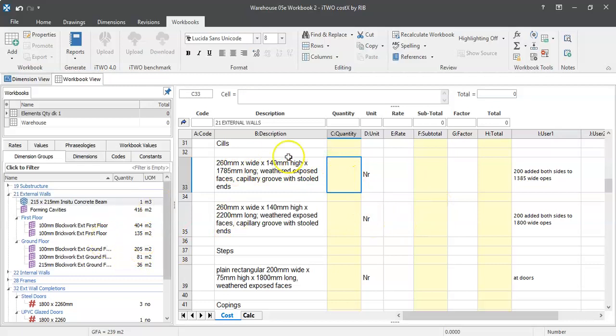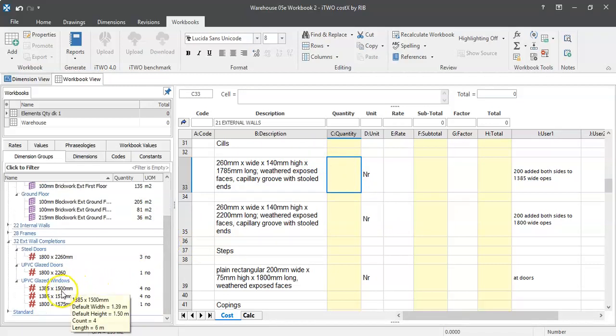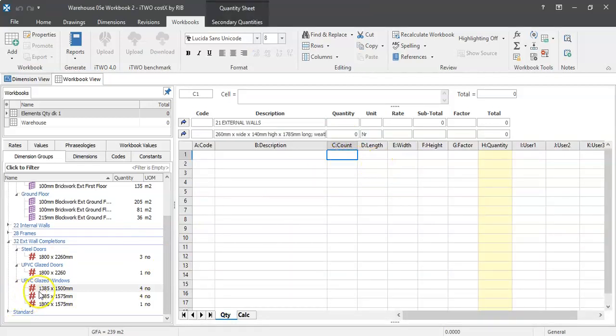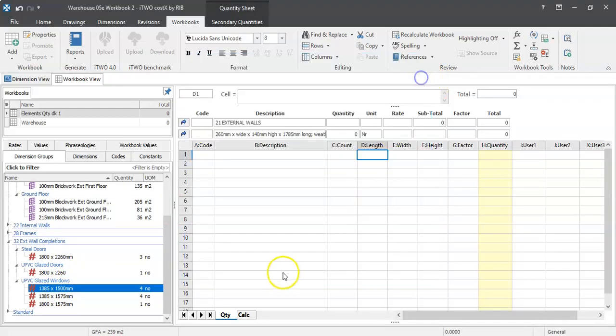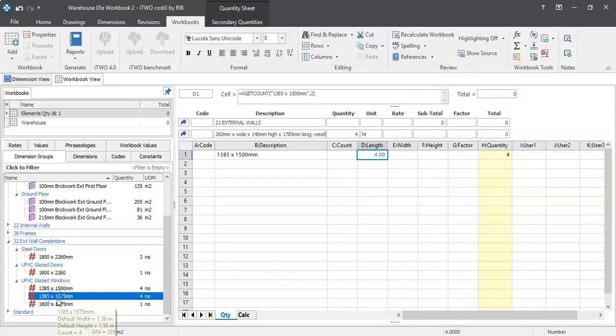Now I can't just drag and drop it in there because there's a number of different windows with different heights. So I need to double click into the quantity to get into the sheet below. And then I'm going to select each one. Well, I could do one by one. Let's say window 1, drop it in. So there's 4 of those windows. That's okay. And then there's 4 of those windows.